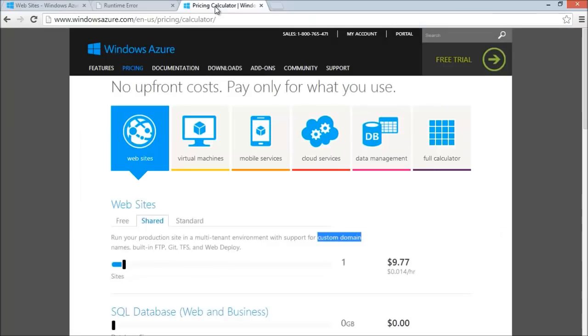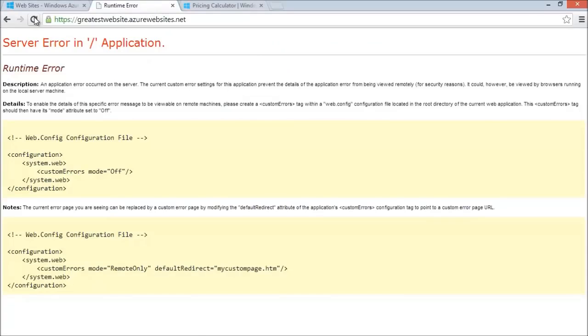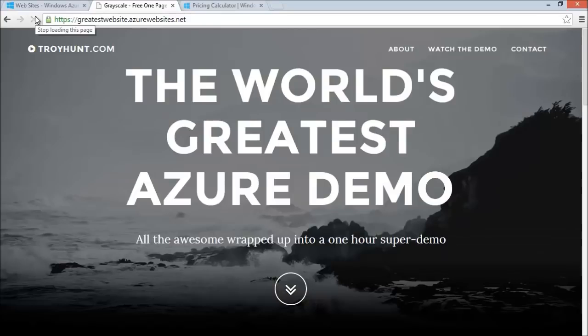Now put that in perspective. Back to the pricing calculator. This is how much you're paying for that website. That is 1.4 cents per hour. Now for your entertainment and for everybody's education, I'm happy to pay 1.4 cents for this website. And it's funny how you actually have to wrap your head around how different the prices are in this model. Let's go back to a broken website and give it a reload now that I've scaled it back up. I now have the world's greatest Azure demo running as a standard website, which is good news. So that's great, but this probably isn't the domain I want to run it on. So let's move on to the next thing in this demo, and that's binding a domain name.